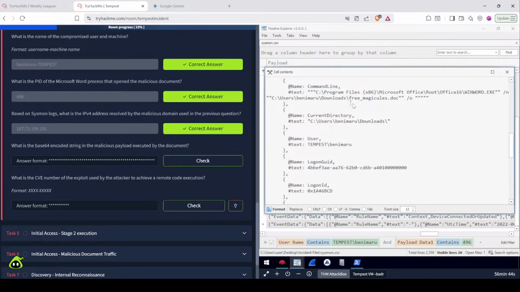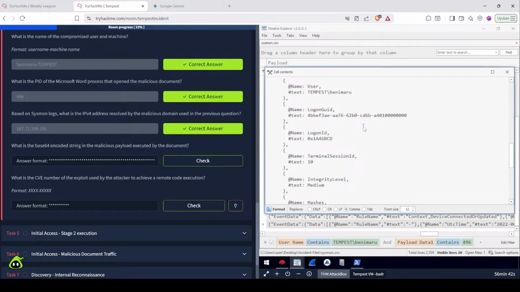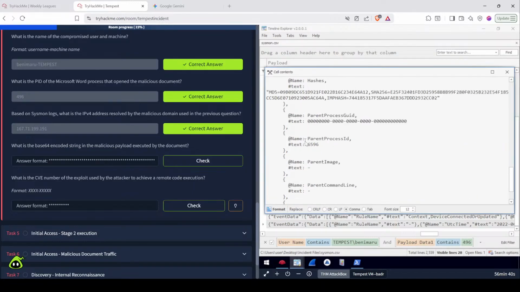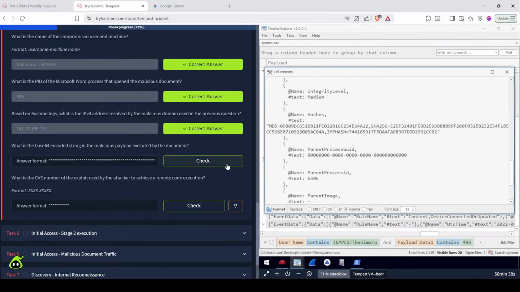So, some hashes. Maybe it wants for. Oh wait, no, it's actually executed by the document. So the ID. You know what I'm thinking about?